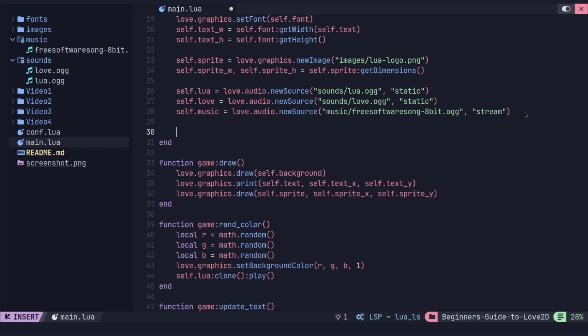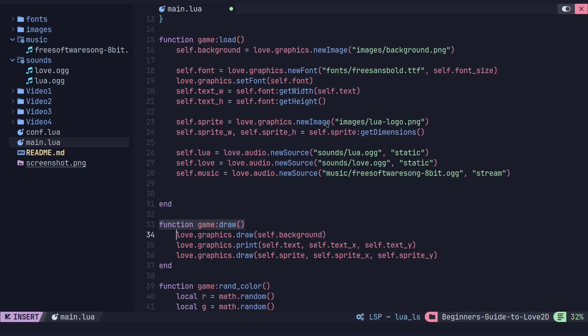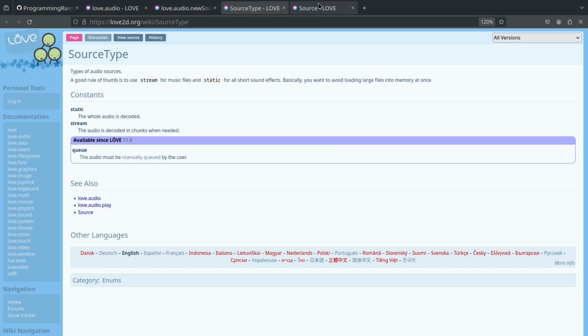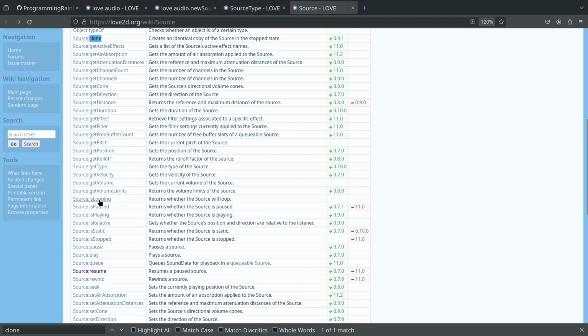After I've loaded it, we've already seen the method to play a sound effect is just play. But there is a different thing. We don't want the music to just play one time. We want the music to loop. So over here in the source, we can set is looping. We can set it to looping.